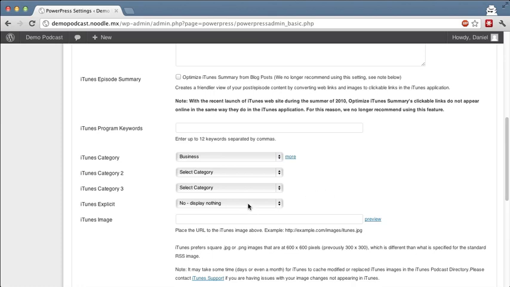Then there's this other option, iTunes Explicit, which gives you 3 options. No, display nothing. Yes, explicit content. And clean, no explicit content. I like the way they explain this here on PowerPress. It's different than the way FeedBurner does. The way the clean tag was originally designed is that it meant your podcast had explicit content at one time, but it's now cleaned up from that.